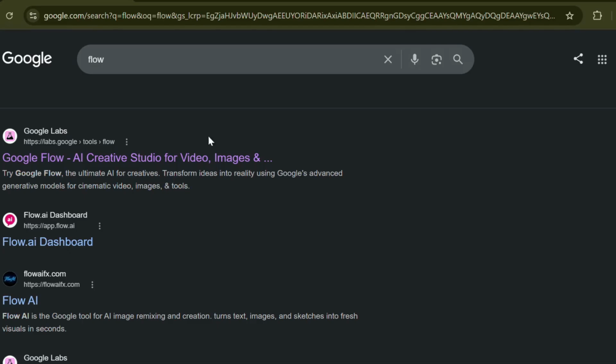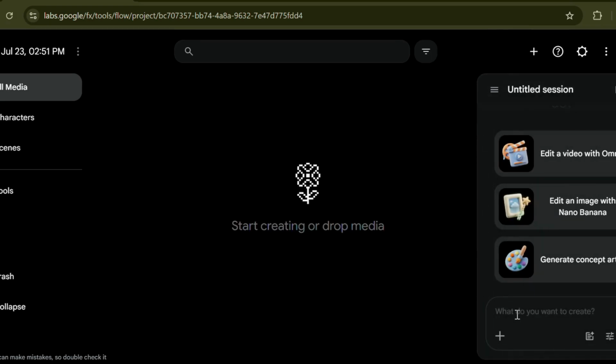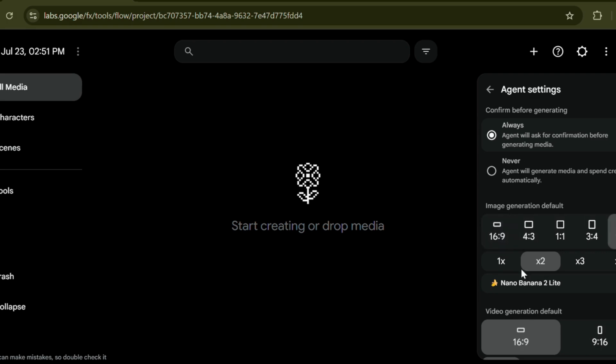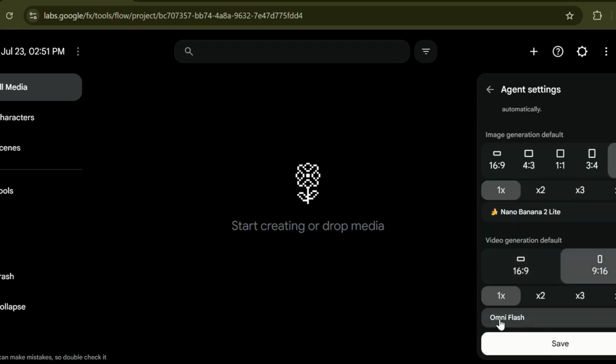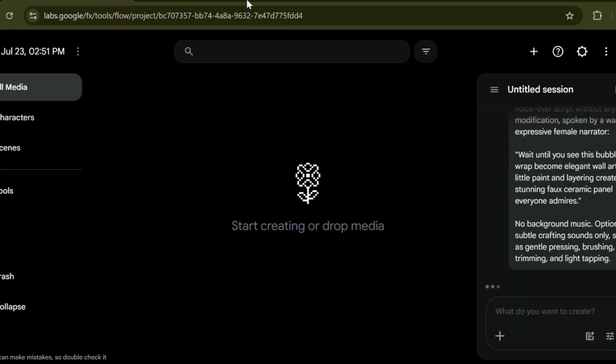Then open Flow AI and create an account if you haven't already. Paste the prompt into Flow AI. Before generating, configure the settings according to the type of video you want to create. For shorts, use the 9:16 aspect ratio. Choose your preferred resolution and select the OmniFlash model. Once everything is set, click the arrow button to start generating.